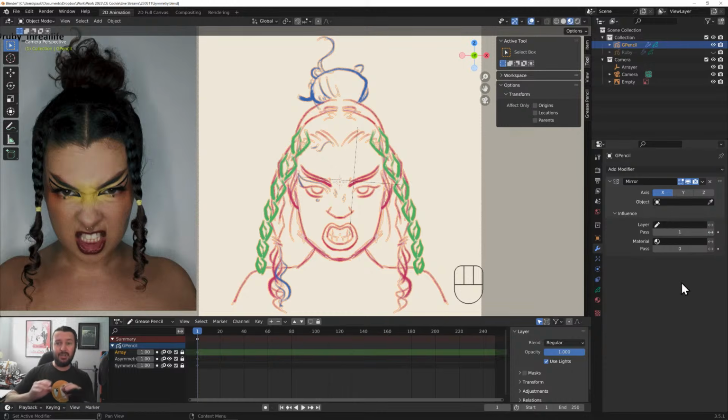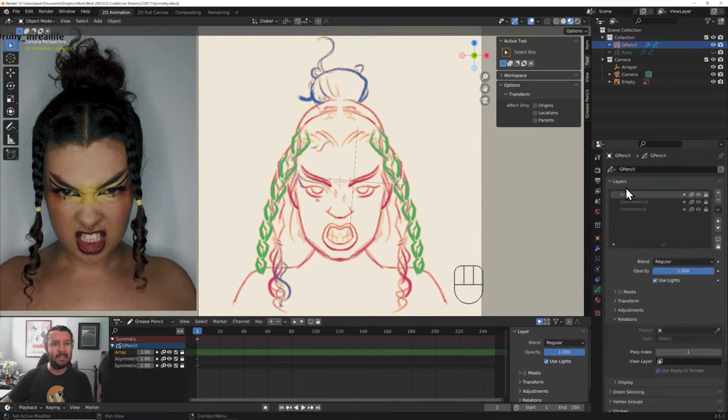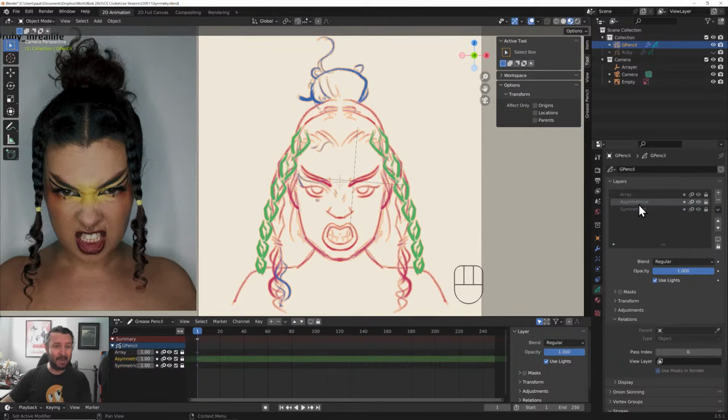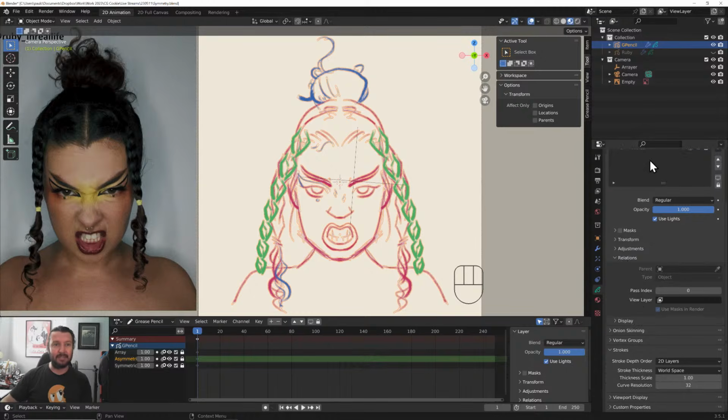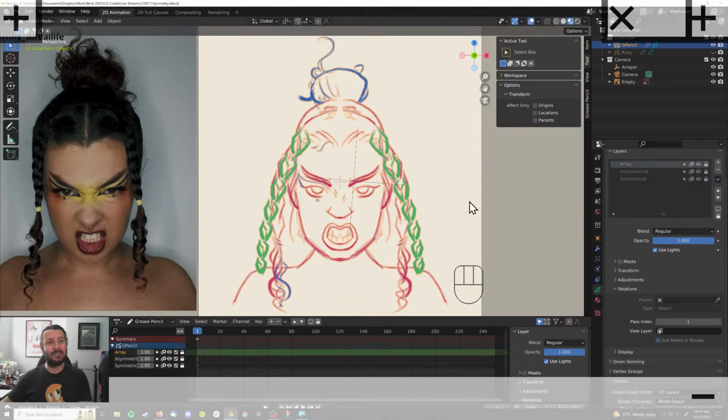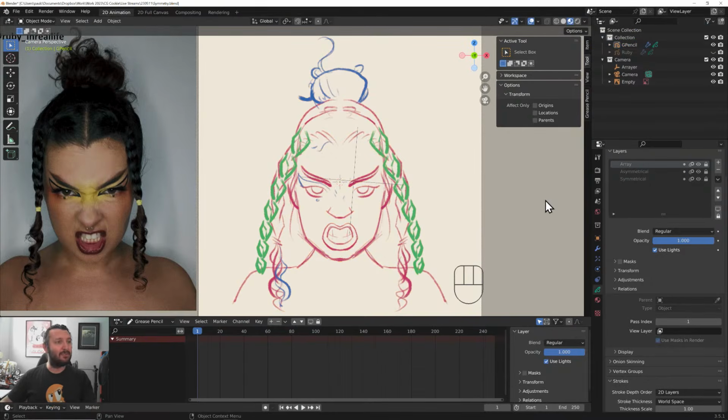So now we just want to affect 2 layers and not 1. We use the pass for the influence, right? So not the layer, but the pass. And I've selected pass 1. And in my layers, I've made the symmetrical pass 1. Asymmetrical still has a pass of 0. This is under relations. And the array has got a pass of 1. So now we can get a little bit more fancy with how we approach this. And so then what this all means is when we get to the inking stage, let's go inking.